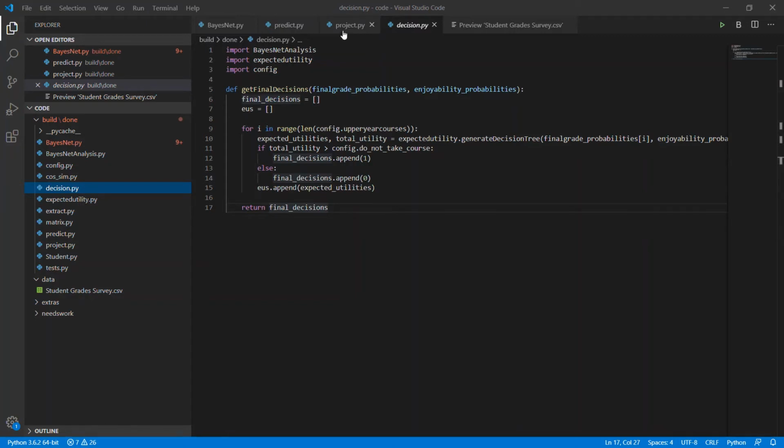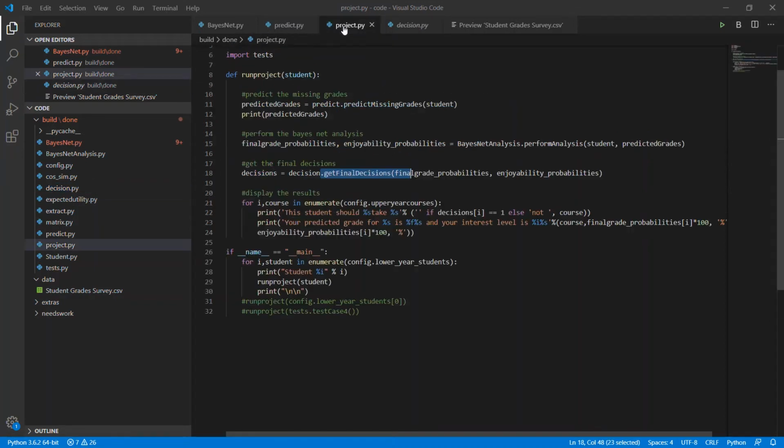So yeah, that should be the project summed up, and then we just output the decisions to the students based on their grades. And yeah, I'll now pass it on to Callum to run through a couple of test cases.